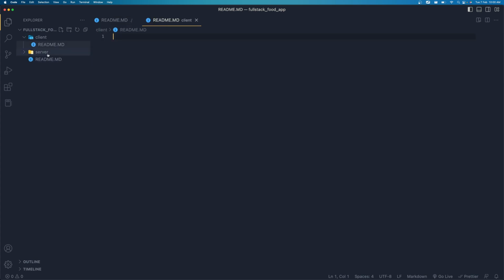readme.md. So go ahead and create one more file in the server itself, readme.md. If you wish to give any explanation about the client or the server separately, it's better to add the information over here. Okay, so this is the project structure that we need for this particular project.